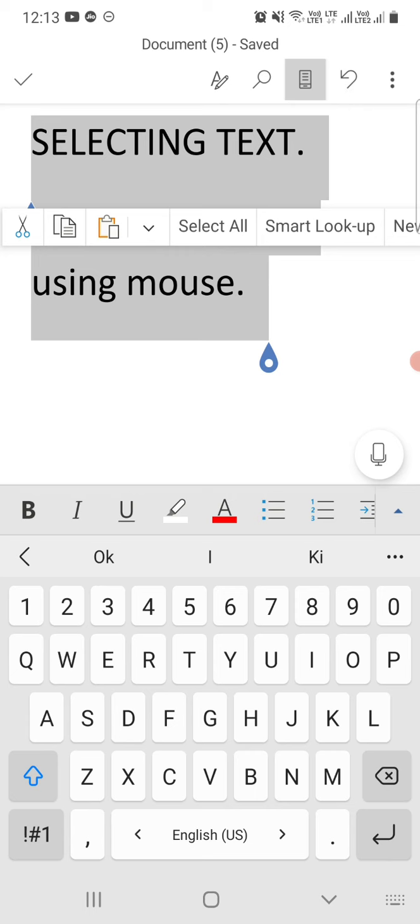You can also use your keyboard shortcut keys to select your text. That means one character to the left, you can use shift plus left arrow key. One character to the right, you can use shift plus right arrow key. In your book you have the table, so just go through the table and try to use those shortcut keys from your keyboard to select your text. Next we have inserting and overtyping the text.